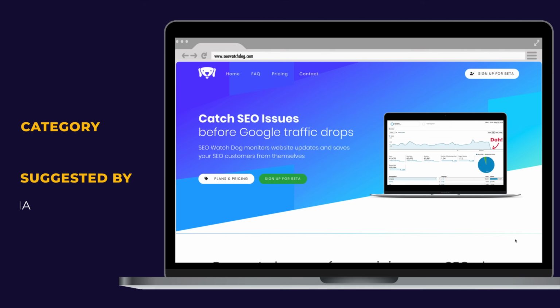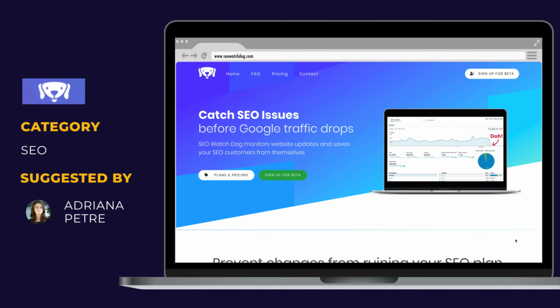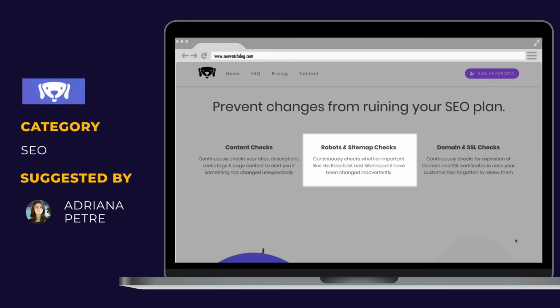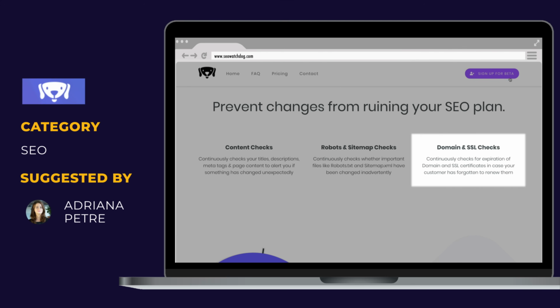Still on SEO, thanks to Adriana for sharing this one. Now, we don't usually share tools that we haven't tested yet, but we're pretty excited about this one because it removes a lot of pain in theory. SEO Watchdog allows you to monitor your website before an SEO catastrophe happens. Content checks, robots and sitemap checks, domain and SSL checks. You can sign up for the beta now. I'm still waiting for my invitation. We'll update you once we get a chance to test it.